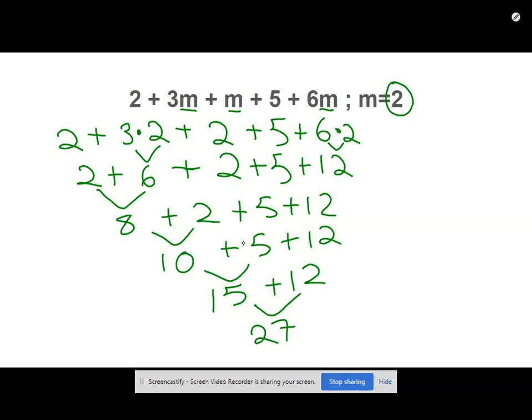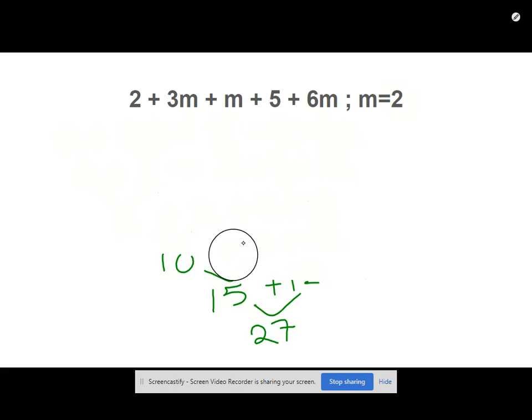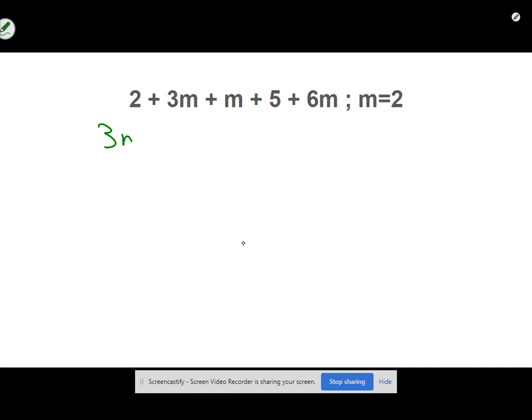Let me show you the alternate way of solving an algebraic expression, where you apply simplification of the algebraic expression first, then plug in the variable. So let's first regroup all of our variables that are alike. Gather all of the variables with m, and then group the constants, which in this case are 2 and 5.